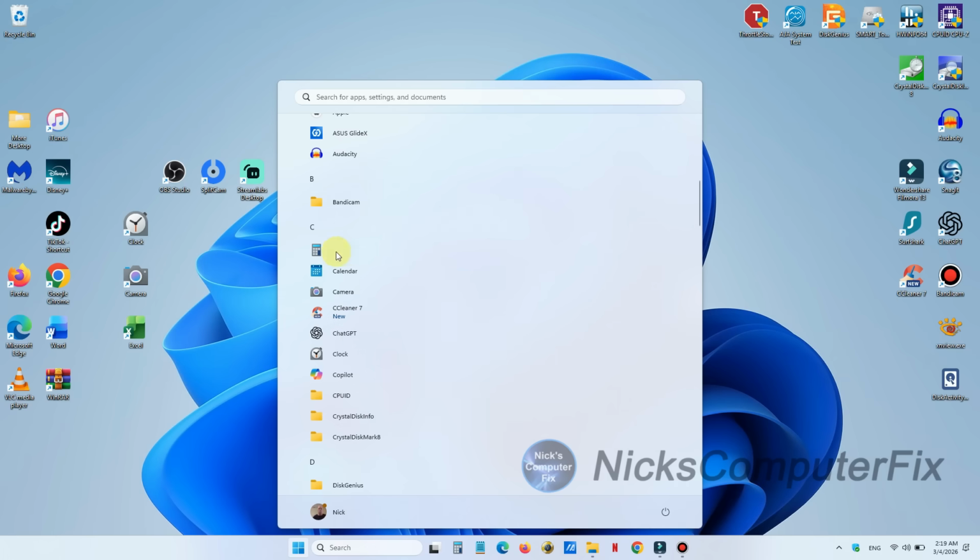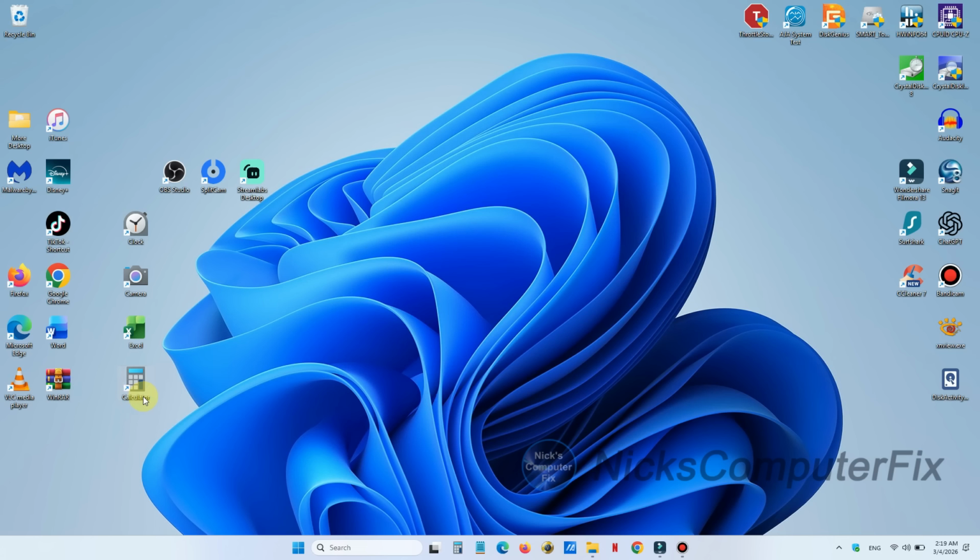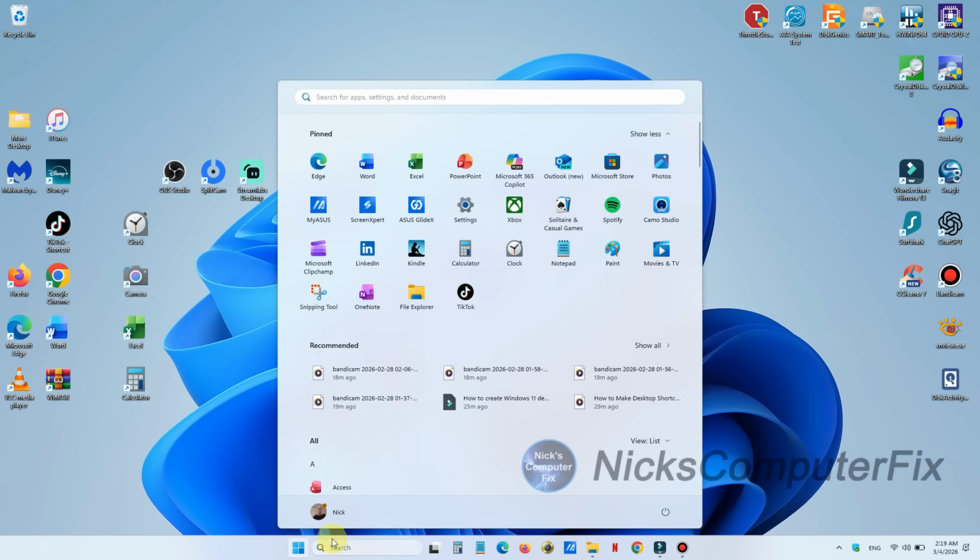So you simply left click, drag and drop onto your desktop from the list the app that you want a shortcut of on your desktop. I did the calculator here, and that's how easy it is.